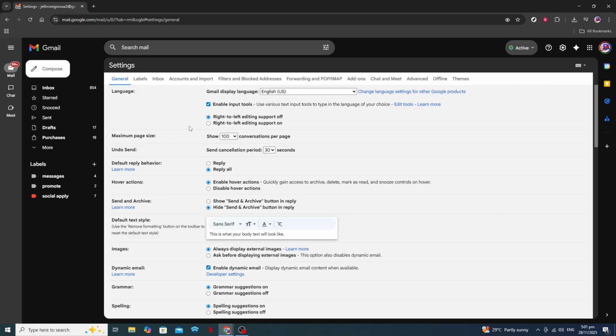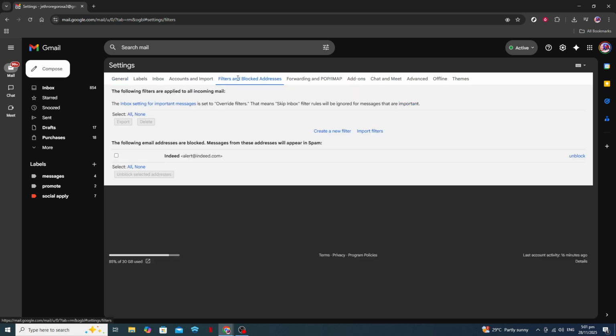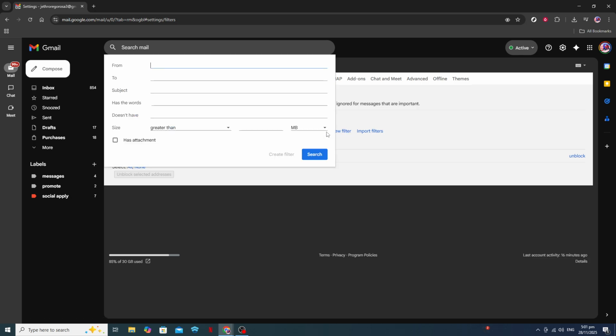You're going to want to head over to the Filters and Blocked Addresses tab. This tab is a powerful tool that allows you to customize how your incoming messages are sorted and handled. Now, click on Create a New Filter. A new window will pop up, and here you'll enter your filter criteria.